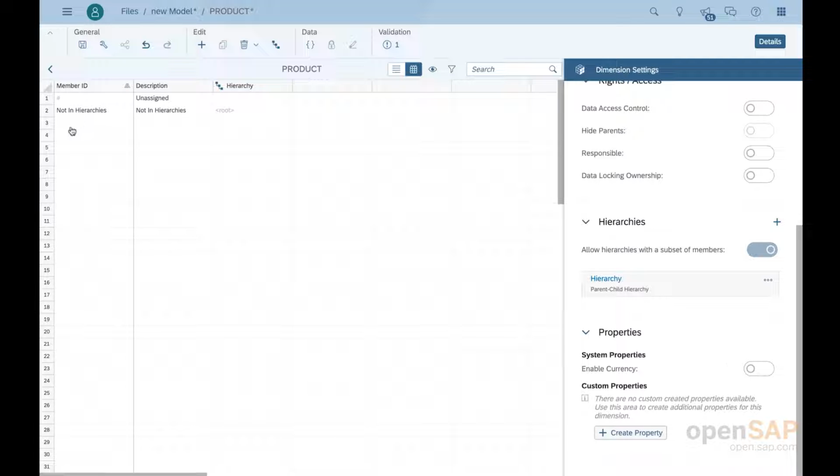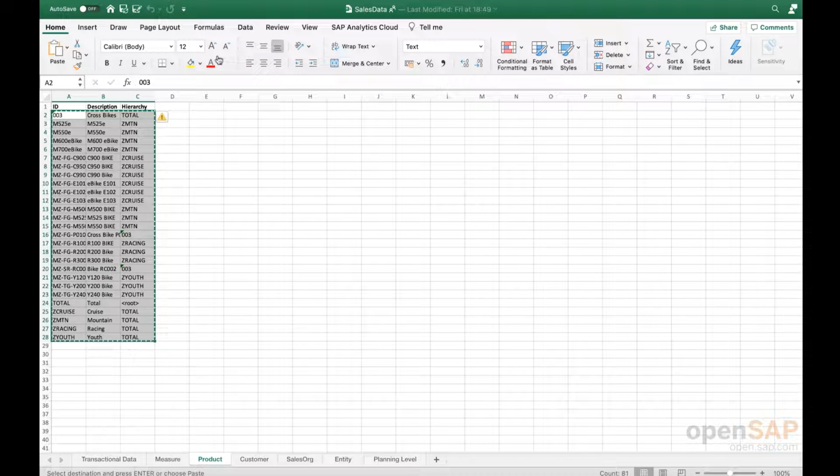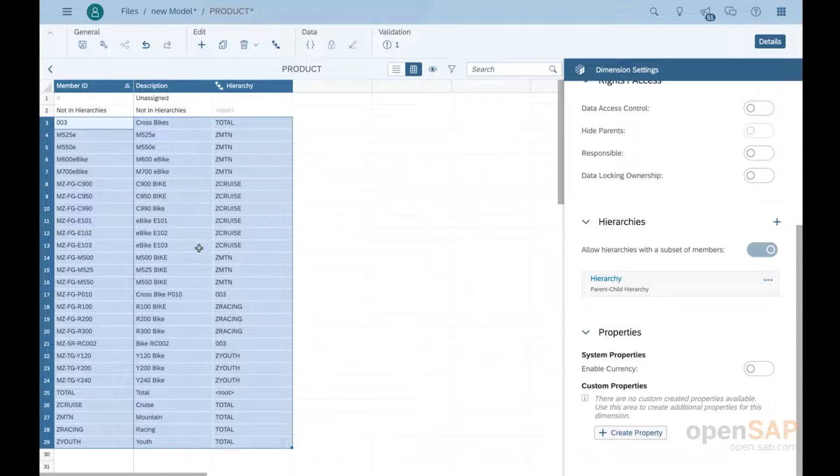But for now, I just copy over from a local flat file. So I navigate into my Excel spreadsheet where I've prepared the master data and just copy over my product dimension master data. So just do copy paste, and then I have populated my dimension with the individual product IDs.